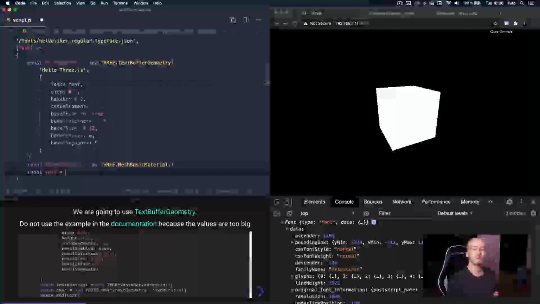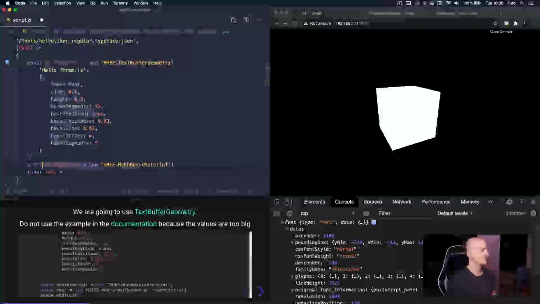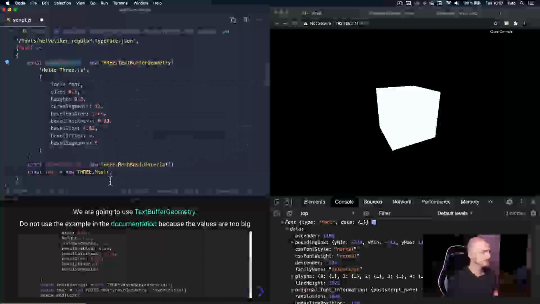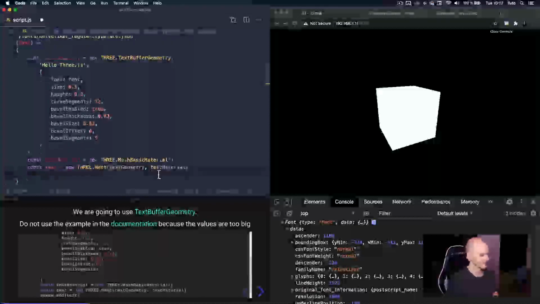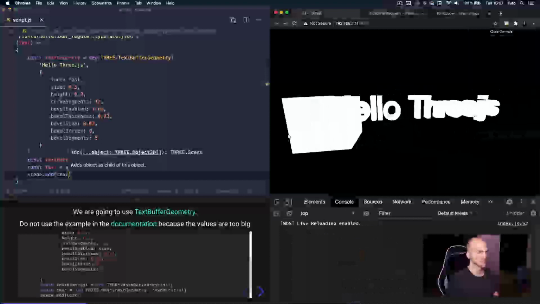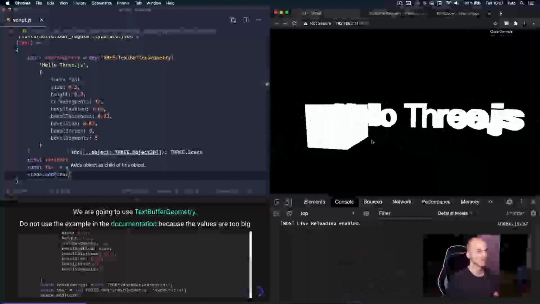And then we can create our mesh, just like we used to do it. We have a geometry. This is the geometry. We have our material, and we can create a mesh, and you know how to do that. THREE.Mesh, you provide the geometry, and you provide the material, like this. And what did I forget? As always, I forget a lot of this. We have to add it to the scene. scene.add(text). And yeah, it's working. We have our Hello Three.js.